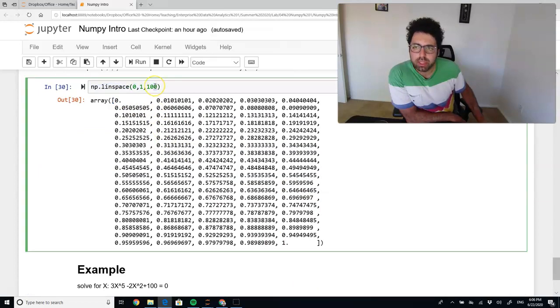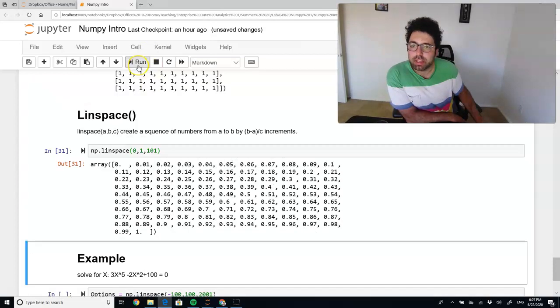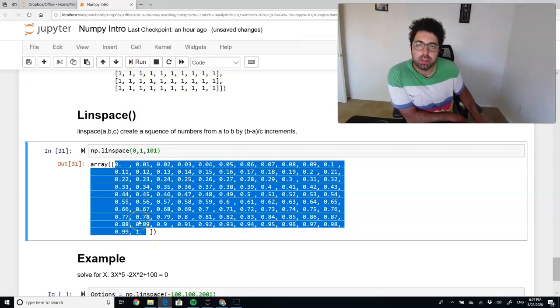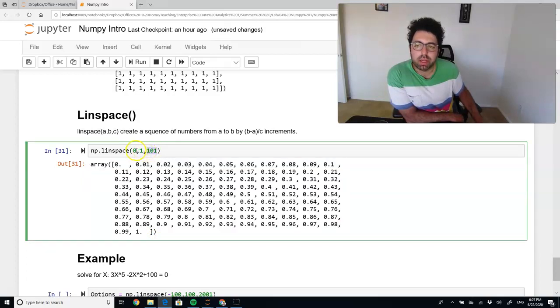So if I were to say 101 here, now I would get the cleaner 0, 0.01, 0.02, because now I have 101 numbers. So that's how you want to think about this. This is how many numbers I want, and from when I want it to start and from when I want it to end.